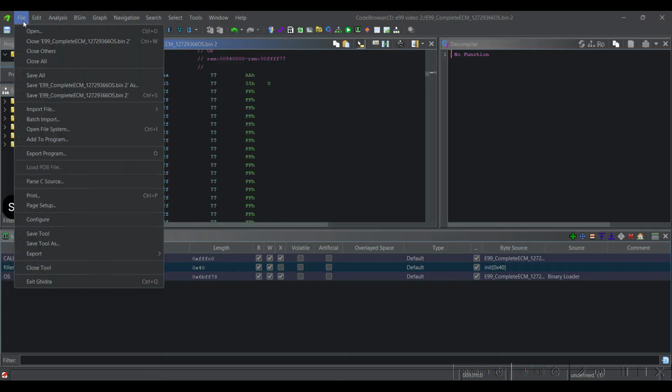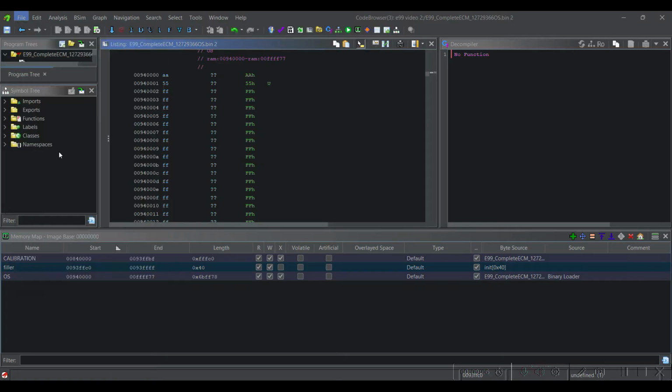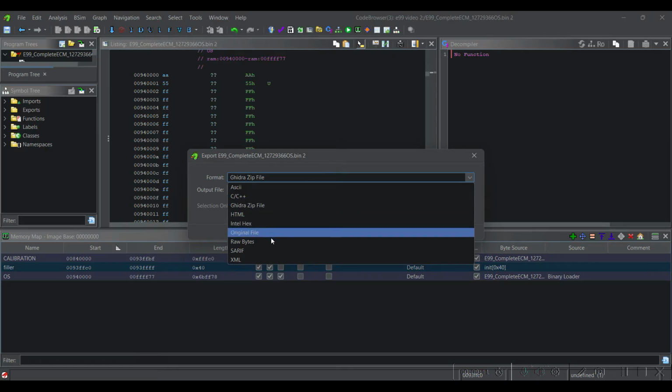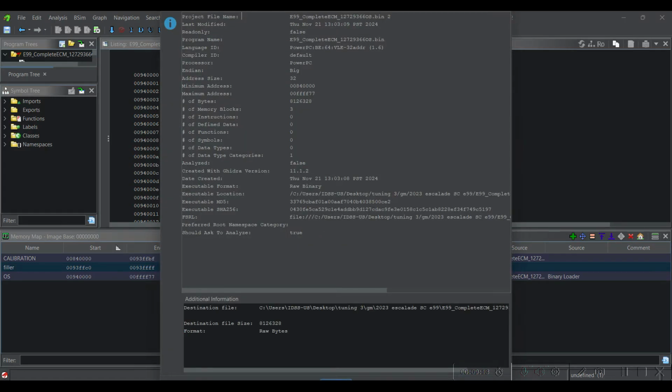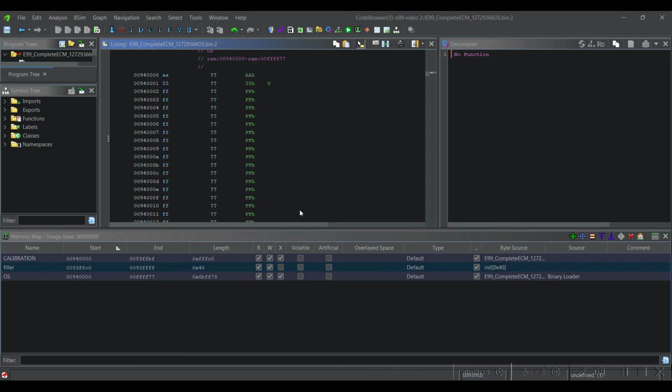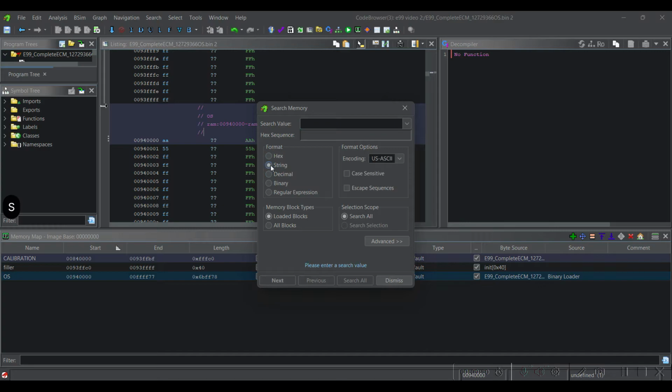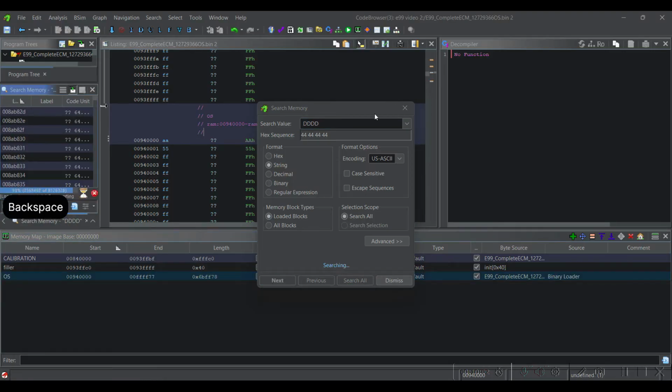So now we need to go ahead and hit File, and we're going to export, and it is going to be raw bytes. Okay, and that will allow us to import that file into WinOLS. Okay, so next we're going to go ahead and search, and it's going to be a string. And the value we're going to search are Ds. Well, they're actually capital Ds. This is something that I have seen frequently in PPC or MPC files.